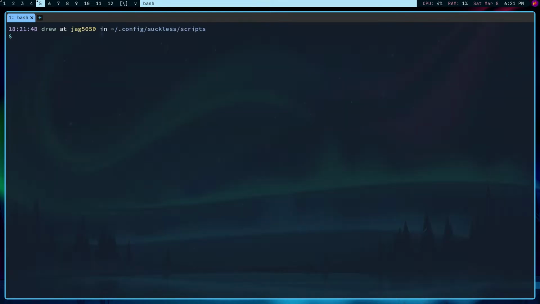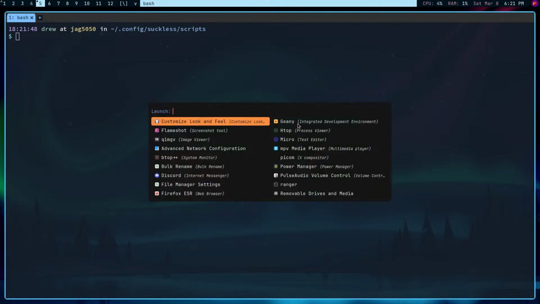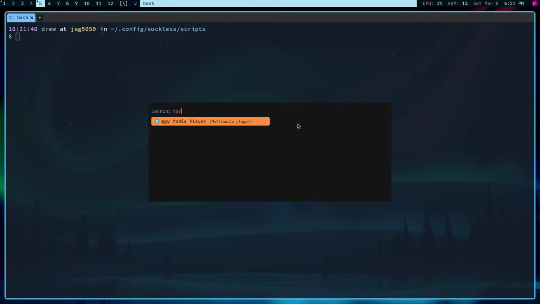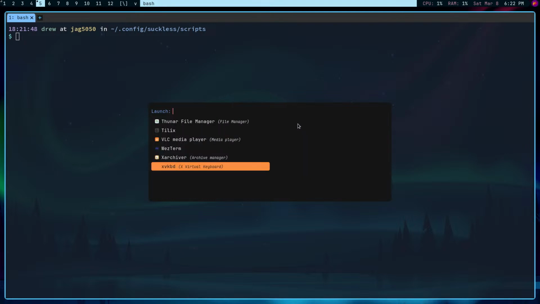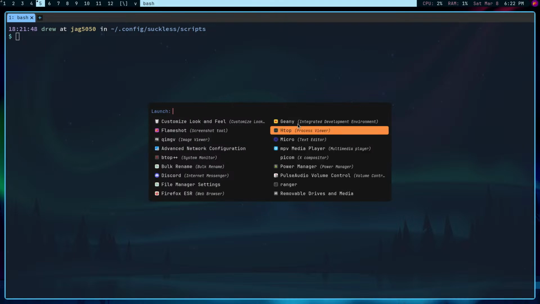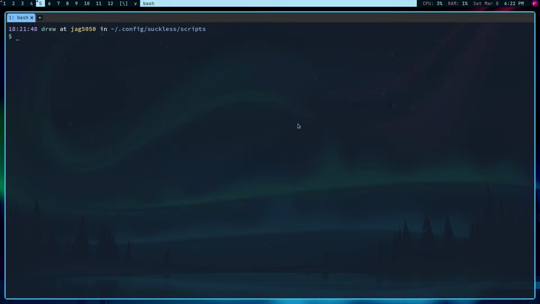Installation complete. So I'm wondering what actually got installed. Did VLC? Yes. Did MPV? Yep. What else did I install? HTOP, BTOP Plus. Yeah, I think so. What was the one that... oh, NeoVim. Yeah.